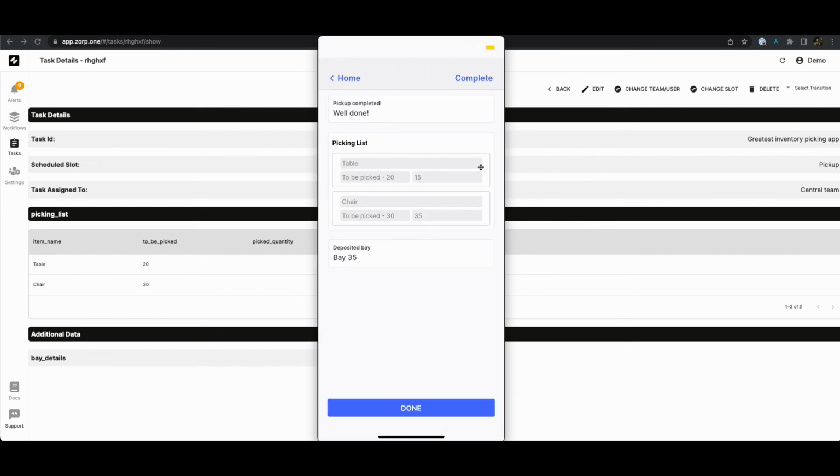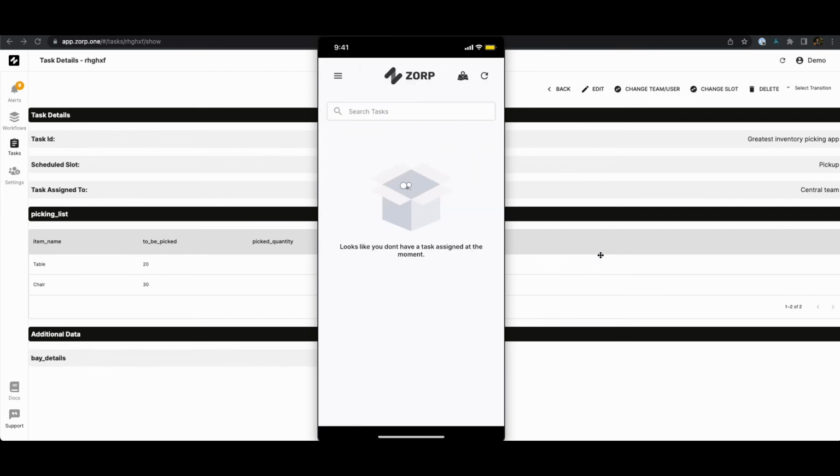So now the picking is fully done, and we're able to create this full-fledged native inventory picking app in the last 5 minutes. Hopefully this was helpful. Thank you for listening.